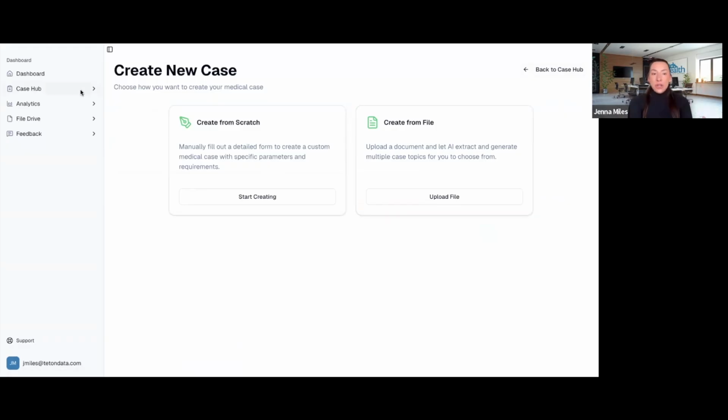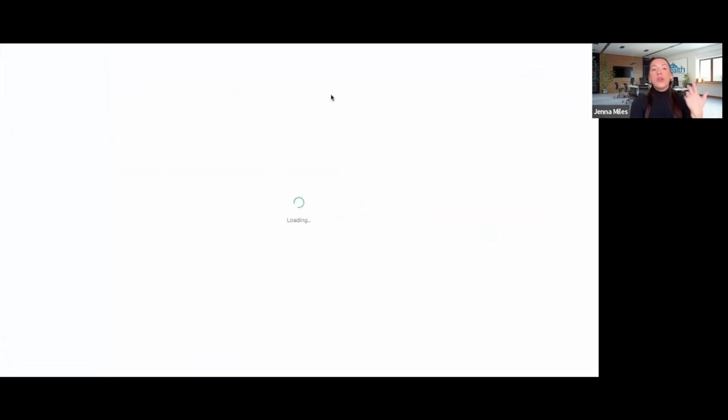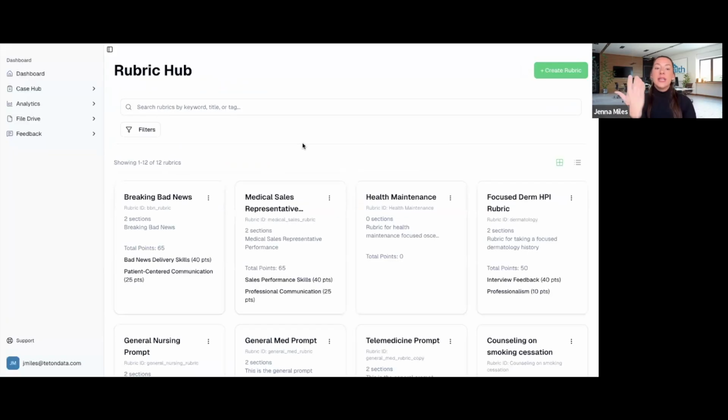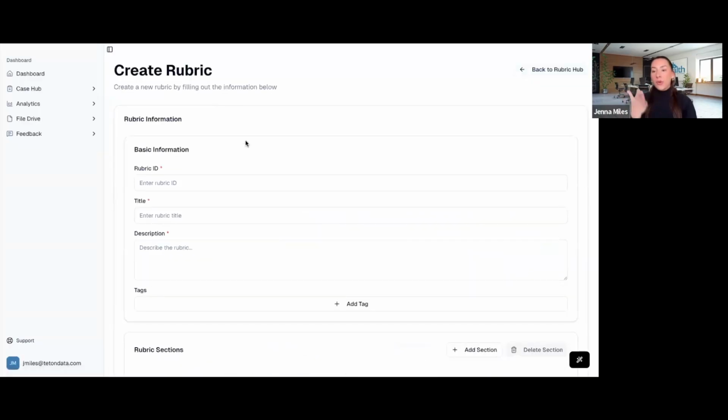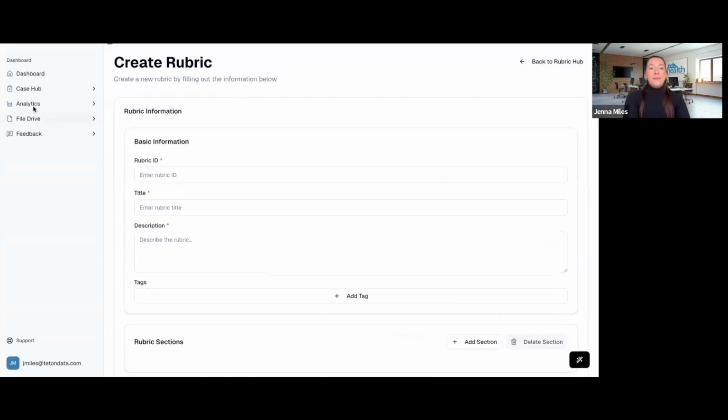In addition to creating your own cases, you also can generate your own rubrics. So if you have particular expectations for your different residents, fellows, and students to be experiencing and doing while they are completing these cases, you can create a rubric that aligns with those expectations and those standards of care that you want to see responded to and presented in the case responses.